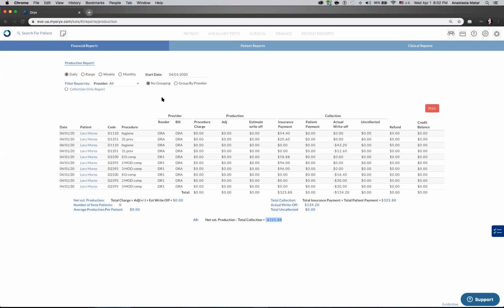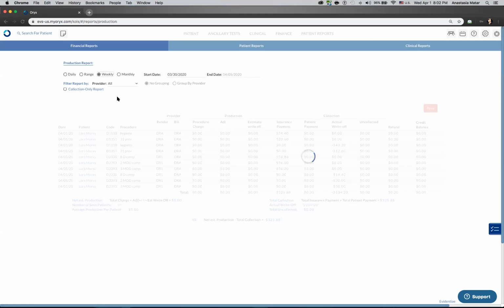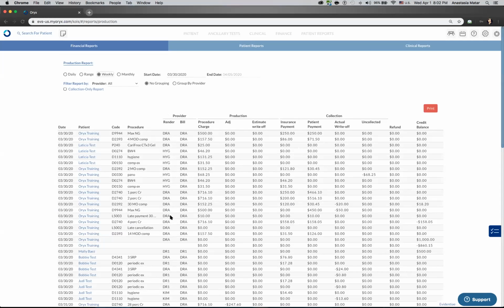On the top, you have extra filters and sorting options that you can utilize to get more out of this report. So you can do daily, weekly, monthly, or a range if you want to. Let's say I'm going to run a weekly report. Obviously that will include more procedures and more codes in here. You can filter by provider.